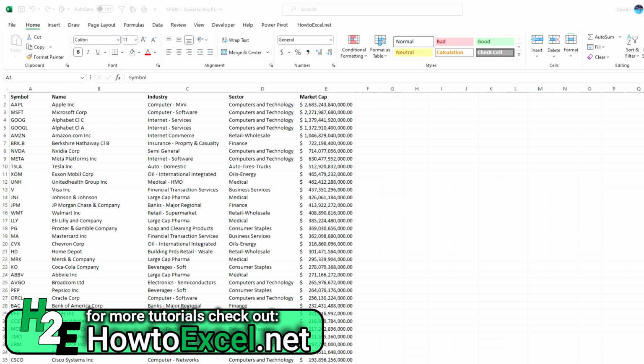So I'm working with data from the S&P 500. I've got the top stocks from the S&P here, their market cap, their industry sector, and their names. One thing I can do here is use a COUNTIF function to count the number of times, let's say, a certain sector shows up. So it's like computers and technology. Tech stocks are really popular, really large.